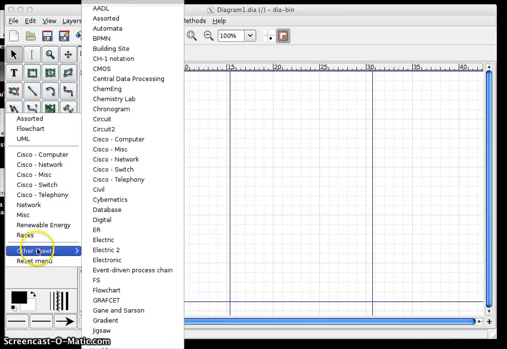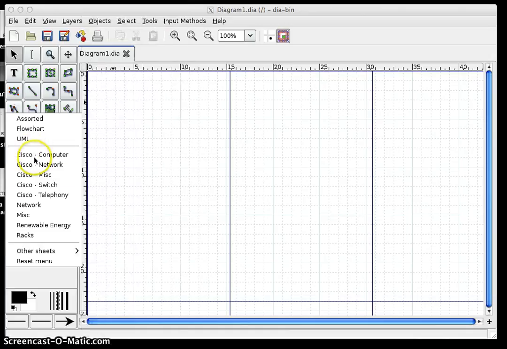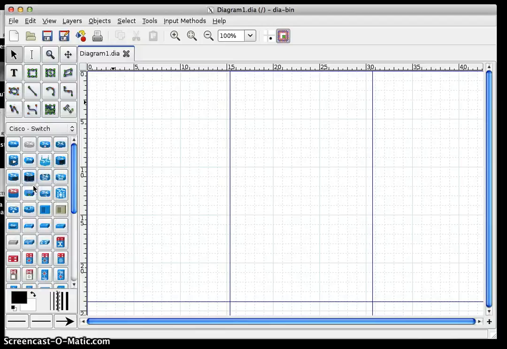If I hit the other sheets, it gives me a whole list of different icons for different types of diagrams I want to do, for electronic symbols and all kinds of other good stuff. There's tons of them in here. Well, the ones we're going to focus on are the Cisco ones, because these have all the common icons we need for network diagrams. So as you see, these are the ones over here on the commonly used page, so we'll start with those. I'll start with the Cisco switch page.